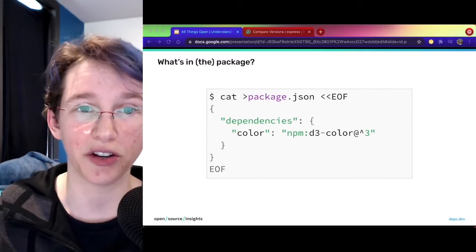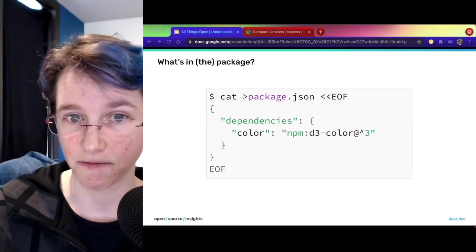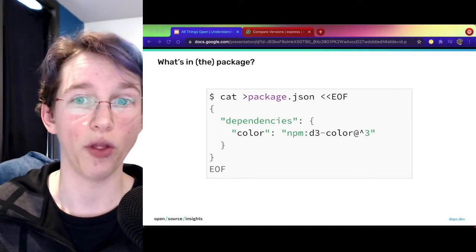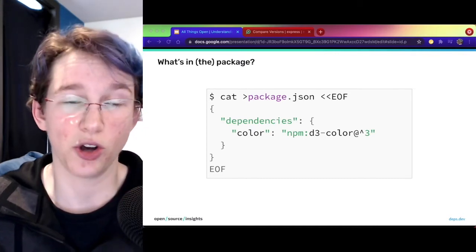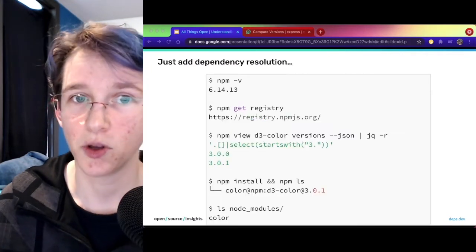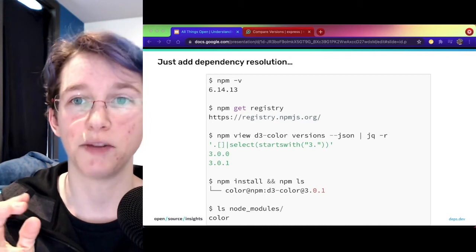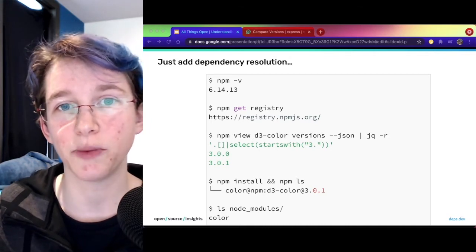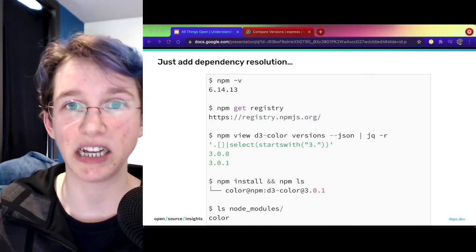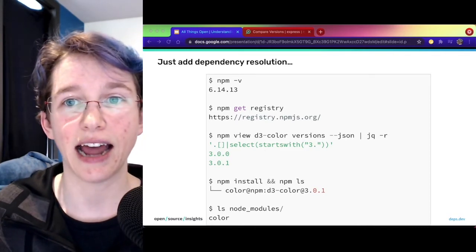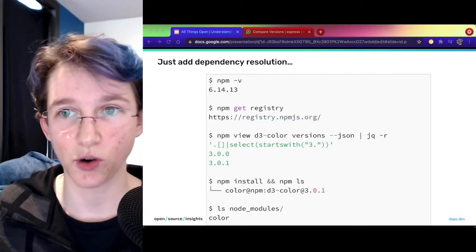It leaves a degree of freedom for the version to be selected. And resolving these unknowns, and particularly deciding on the version, is the crux of dependency resolution. So starting from this description of dependencies, NPM performs the dependency resolution and ultimately determines that color, in this case, means version 3.0.1 of the D3 color package located at registry npm.js.org.